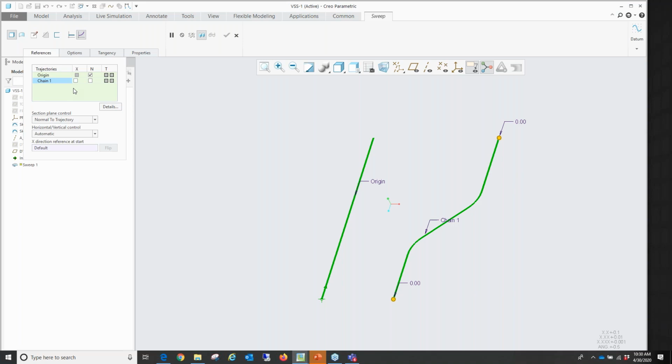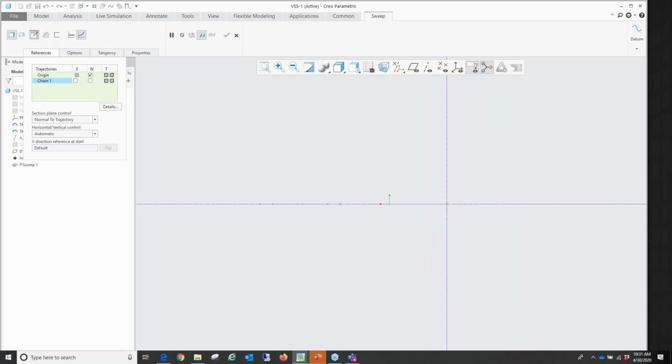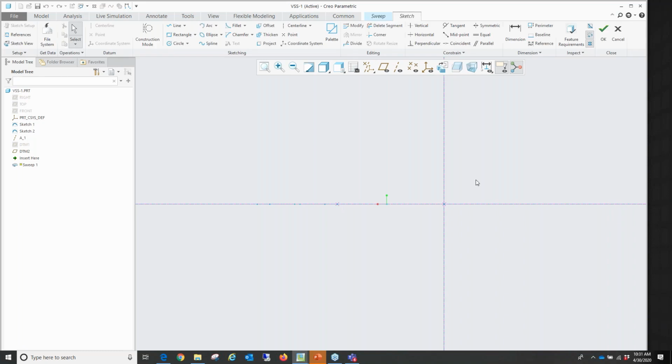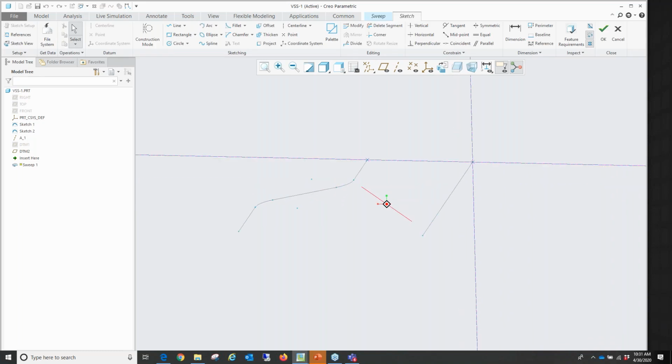Now that I've got those two trajectories selected, you'll notice the variable button turned itself on up above. It's going to allow this to vary now because I have more than one trajectory. Then if I hit my pencil button here and go back into the sketcher, if you look, I've got two center lines here at the end of that first origin, and I just have a little point over here at the end of the other trajectory.